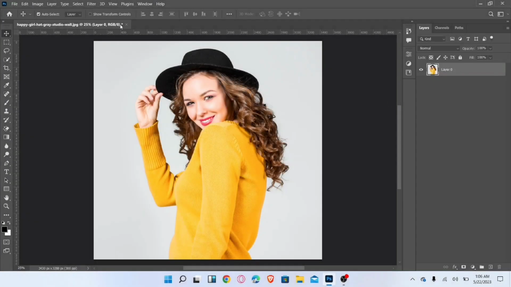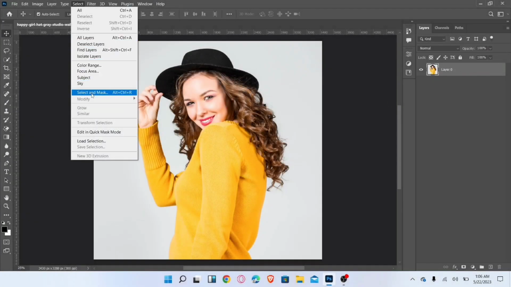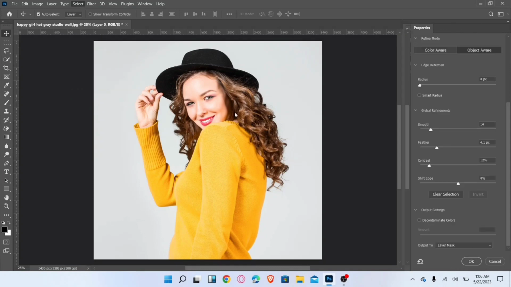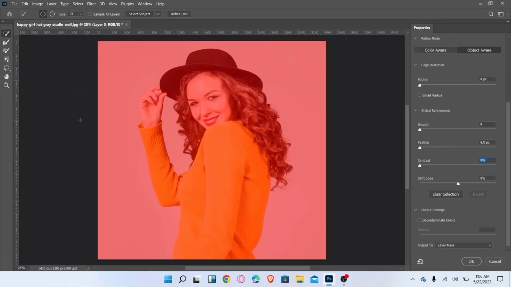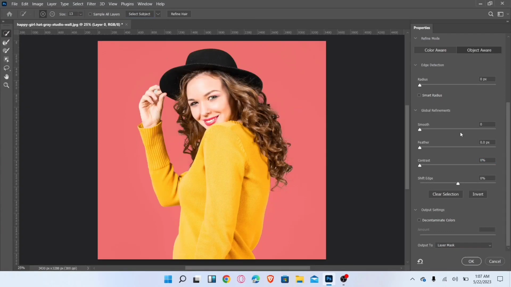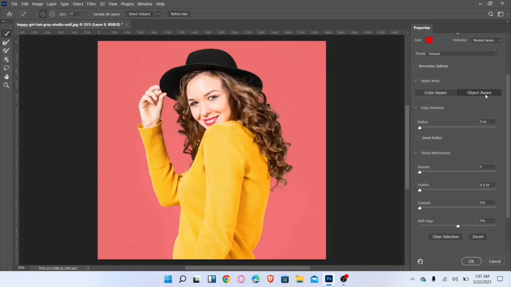Firstly, unlock the layer. Go to Select menu and choose Select and Mask. Now select the subject. Go to Refine mode and select Object Aware.